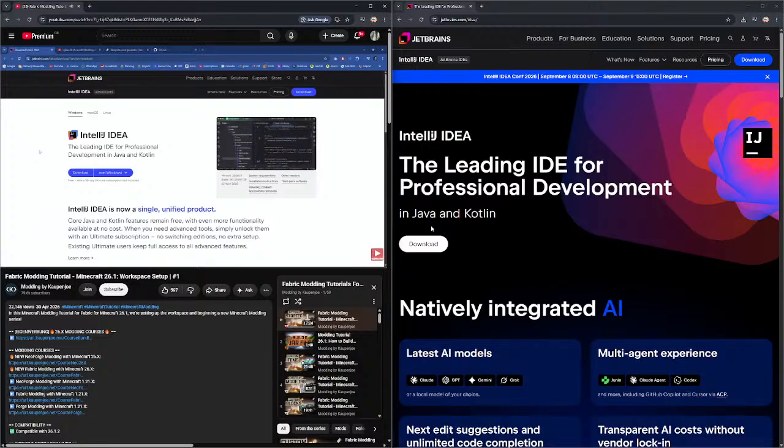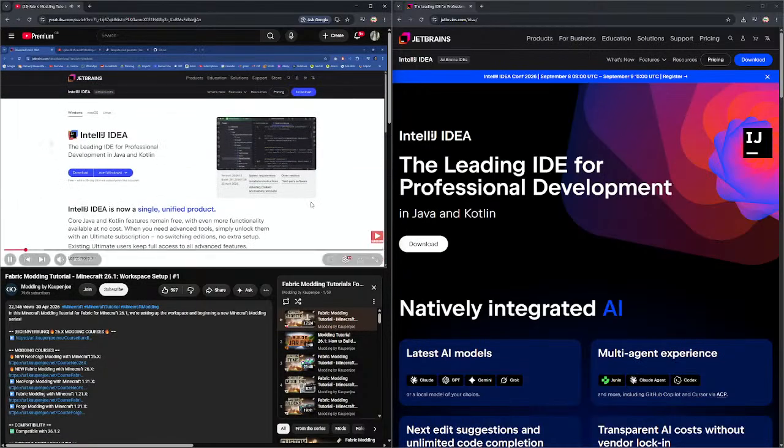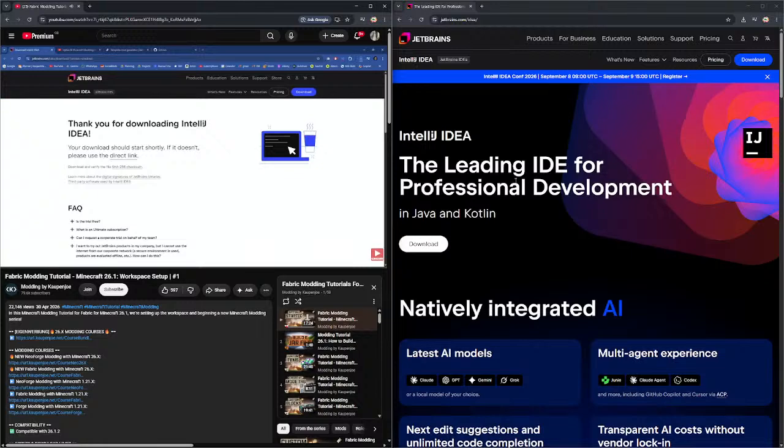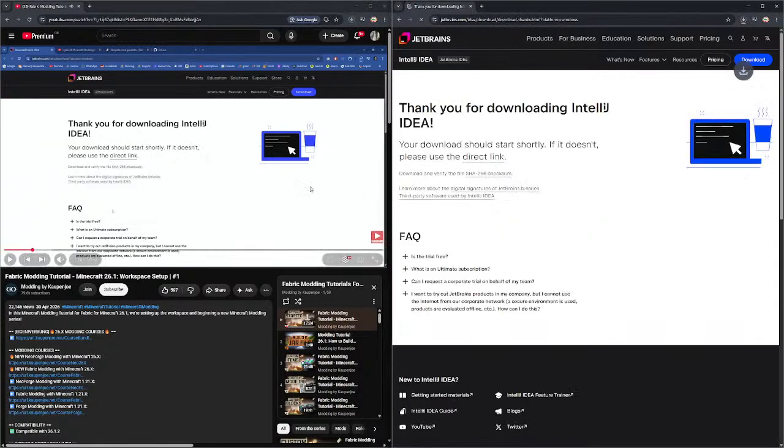Here a very important point. There is only one download left, and yes, this does include the ultimate subscription trial, but it is a free download. You do not have to pay for IntelliJ Ultimate. Please, for the love of God, I know that it can sometimes be complicated, but you just download IntelliJ IDEA right here, and then you just keep using it for free. You do not need the ultimate subscription.